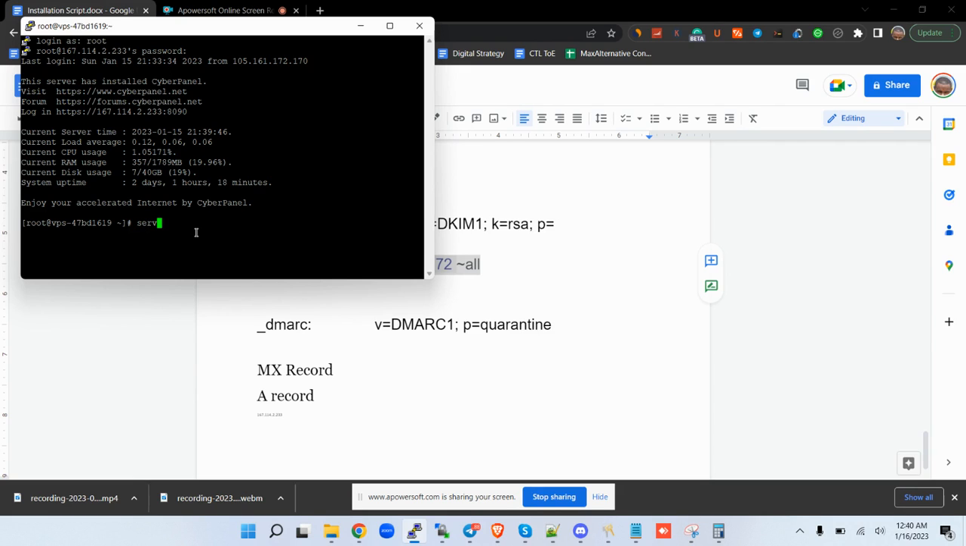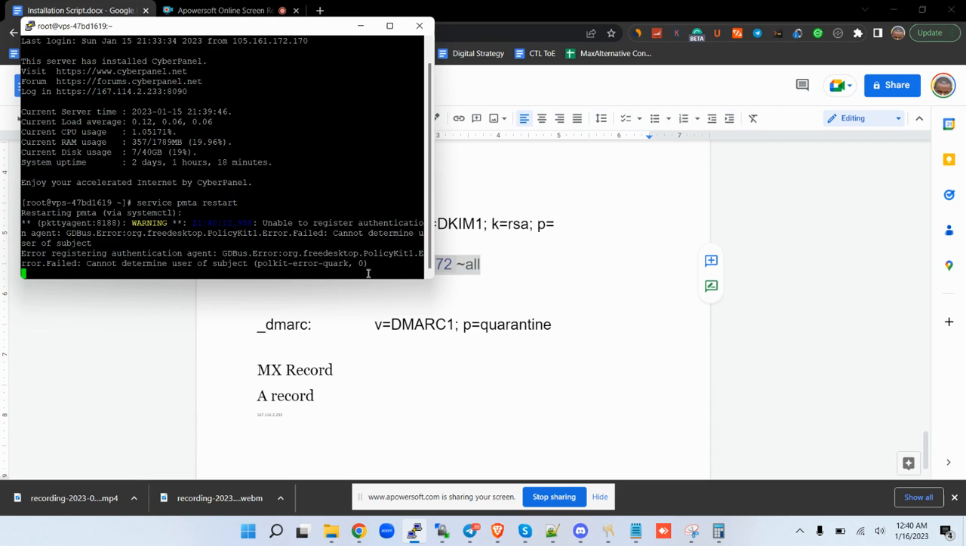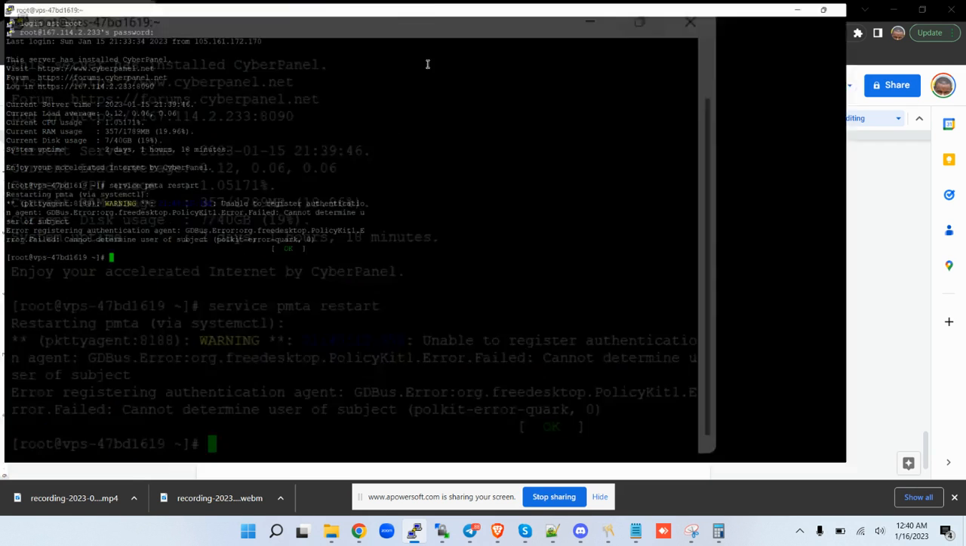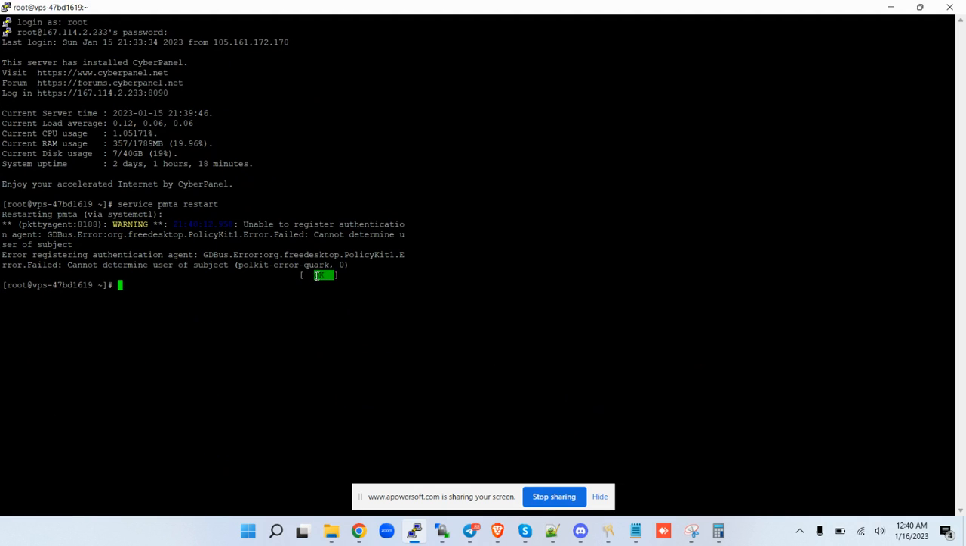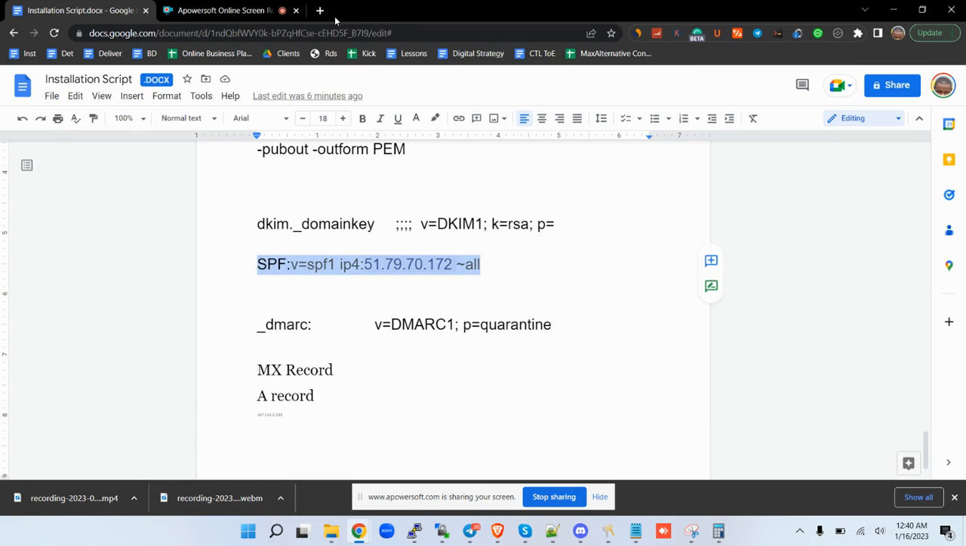And then you run this command: service PMTA restart. There you go. Our PowerMTA is well configured. If you see failed, it means that you have not configured your PowerMTA correctly. So the other thing is to check, even though you have configured correctly, are the records in place?